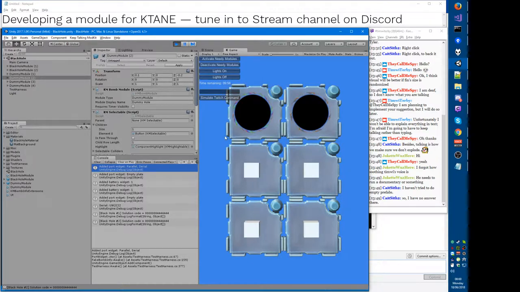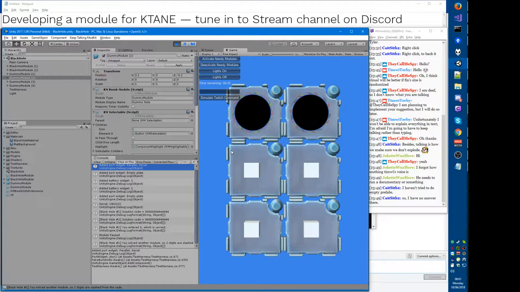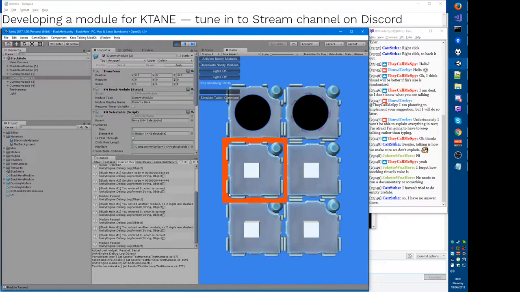So now, we enter a zero here. Then we solve a module. Then we enter a zero here. Then we solve another module. Okay. And then we enter another zero. And that's passed. Now, if I were to solve this module, it should not do anything.